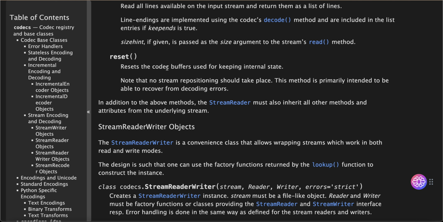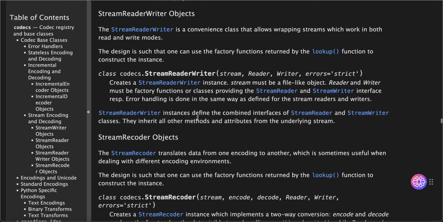reset. Resets the codec buffers used for keeping internal state. Note that no stream repositioning should take place. This method is primarily intended to be able to recover from decoding errors. In addition to the above methods, the StreamReader must also inherit all other methods and attributes from the underlying stream.